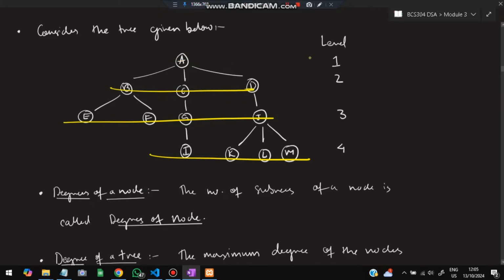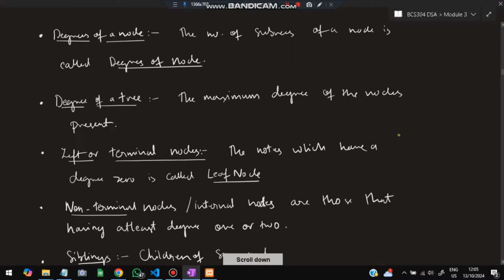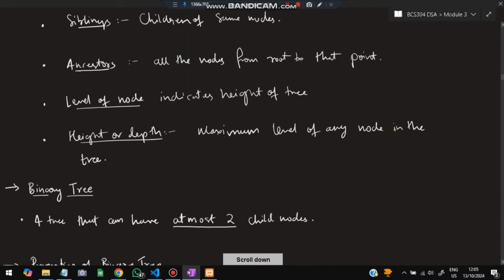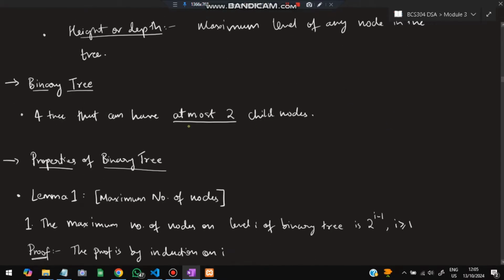And height or the depth is how much maximum it's gone below. The maximum level, that is called the height or the depth of the tree. Now there are different types of trees. The most important one is the binary tree. Let's have a look at what is a binary tree.